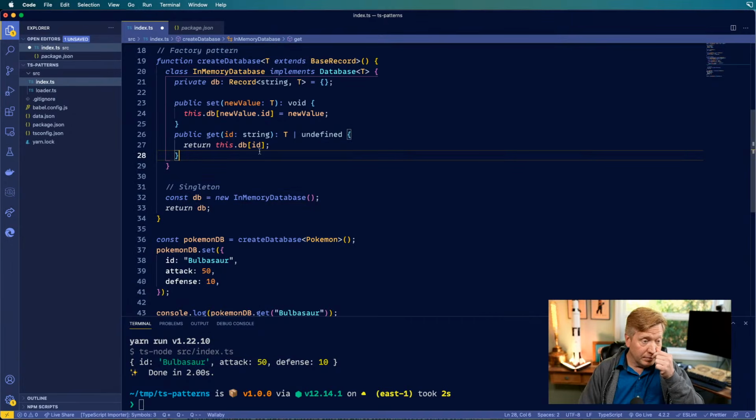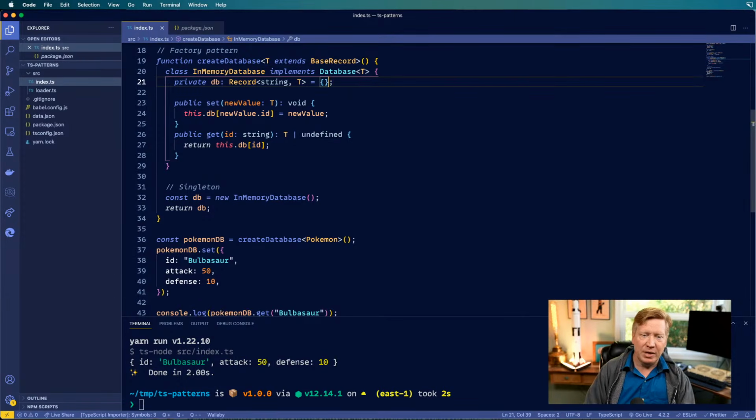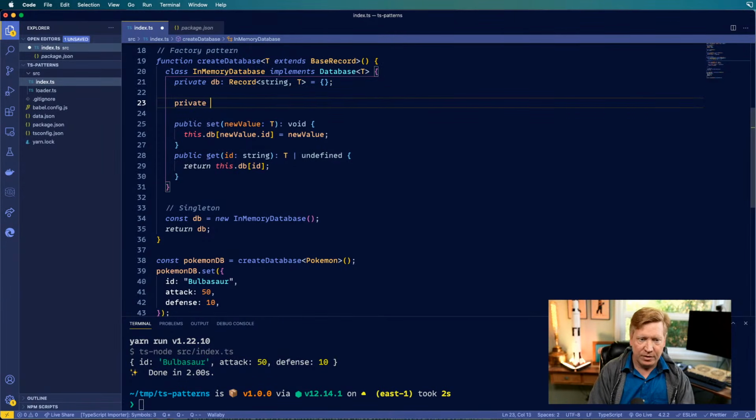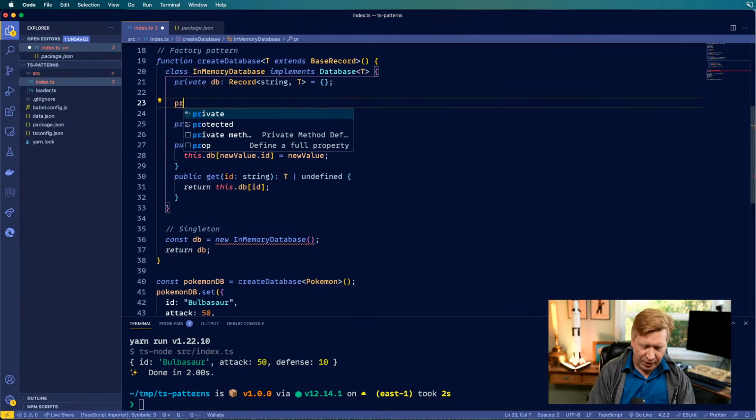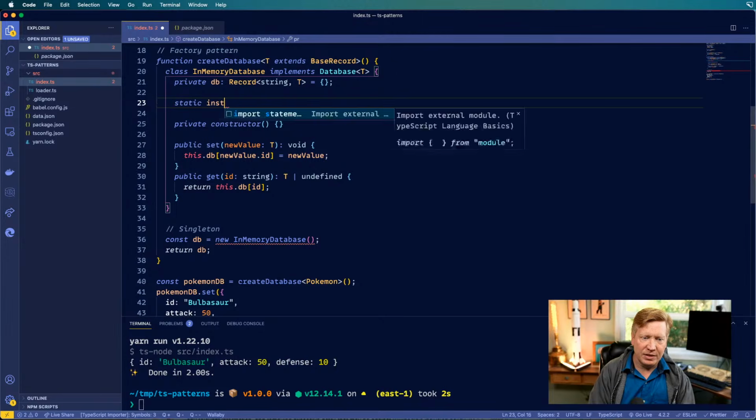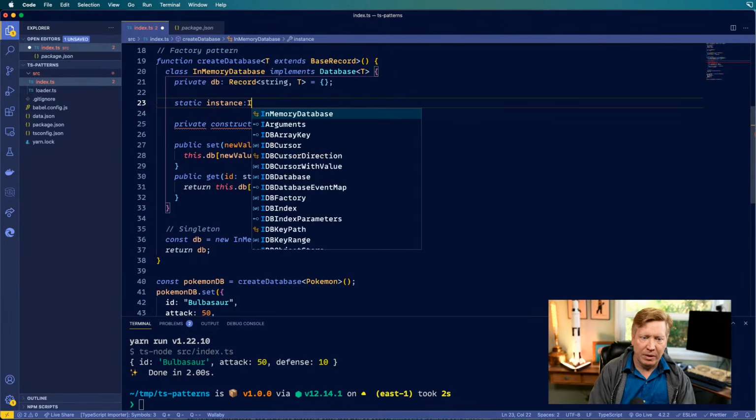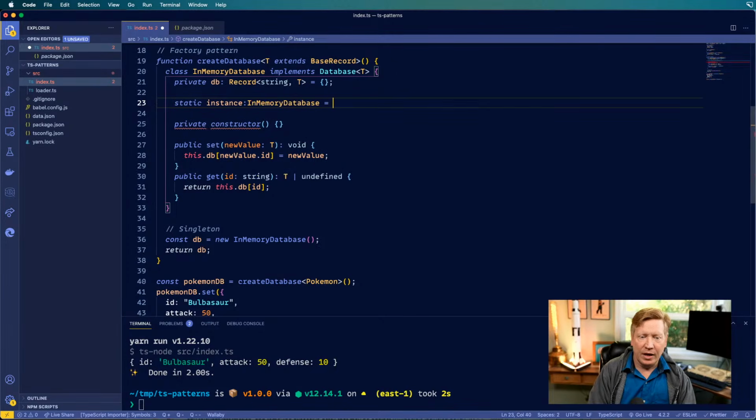There is a more C++y way to do this. You could actually make the constructor on this private, and then have a static instance of this in-memory database, and then just do new in-memory database like that.